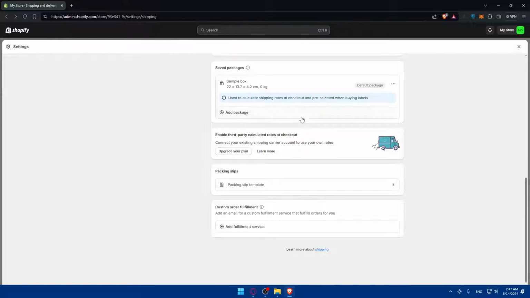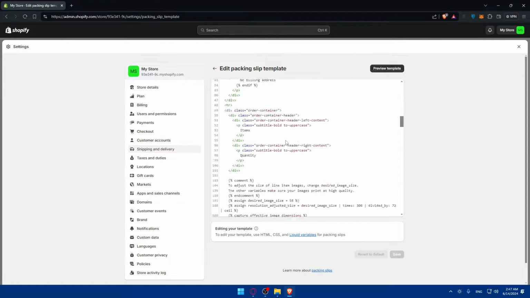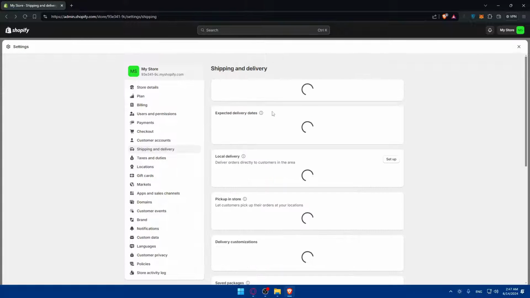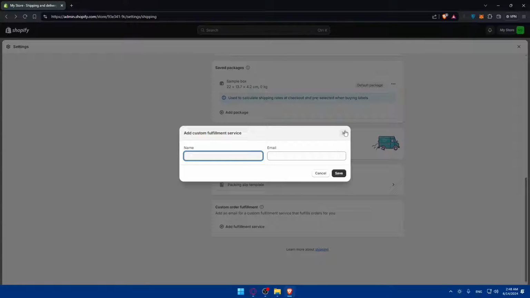And of course, here you can change even the third party, or you can upgrade your plan to get third-party calculated rates at checkout. You can change the packing slips, as an example, and change templates. You can change it however you want if you're good at coding. If you're not good at it, you can simply choose ChatGPT. It will help you out. And finally, we have the customer order fulfillment, where you're able to add whatever fulfillment service you want.